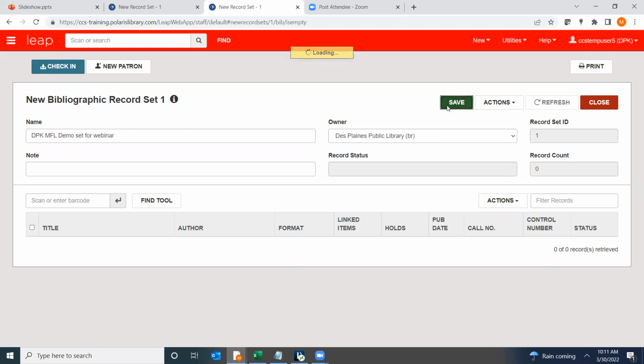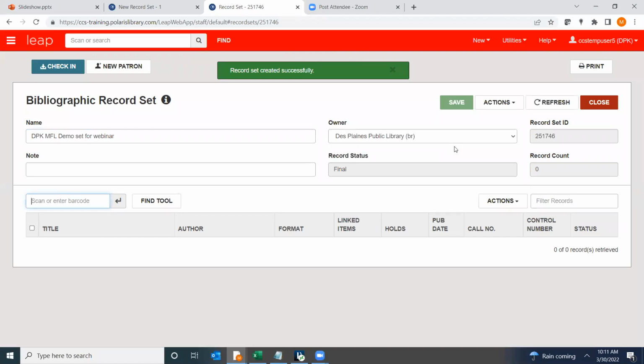Now, once you hit Save, a record set ID number is assigned, and hopefully you can see my mouse here on the right-hand side of the screen. This is a unique identifier for your record set. It's important to know where to locate it. We'll be referencing the record set ID number when we look at searching for sets and quite frequently in the second training session.